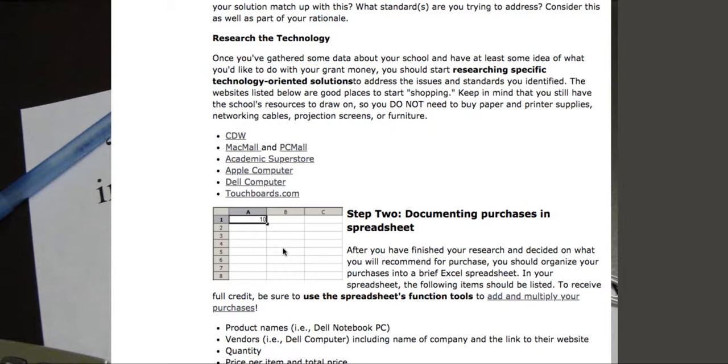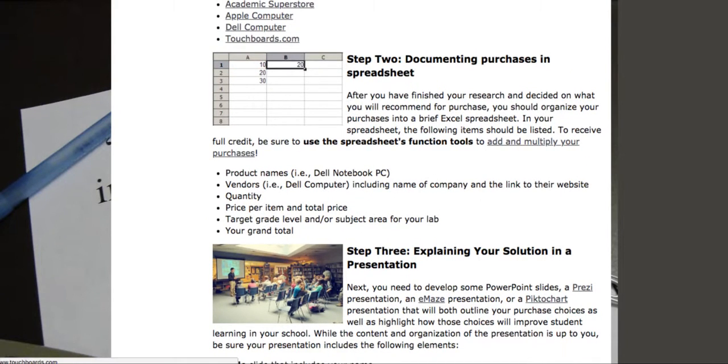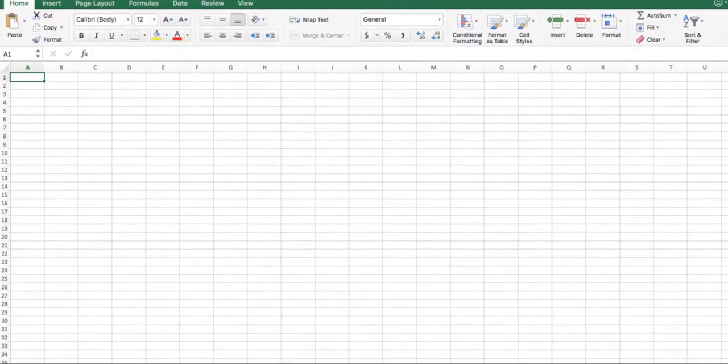You don't call companies unless you absolutely want to know more about a product. Typically, they don't want to hear you saying, I'm doing research for a school project. They'd rather sell you something. So once you've got some stuff, then you are going to put that into a spreadsheet.